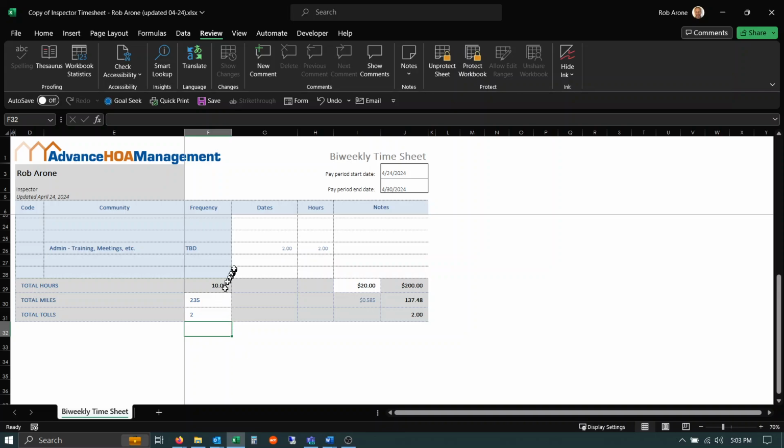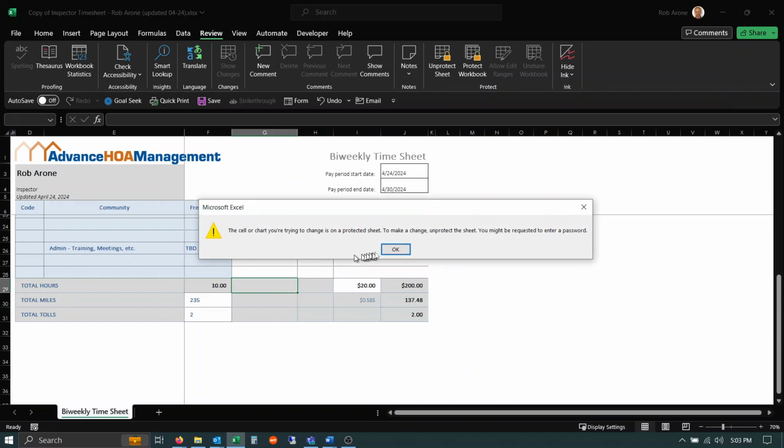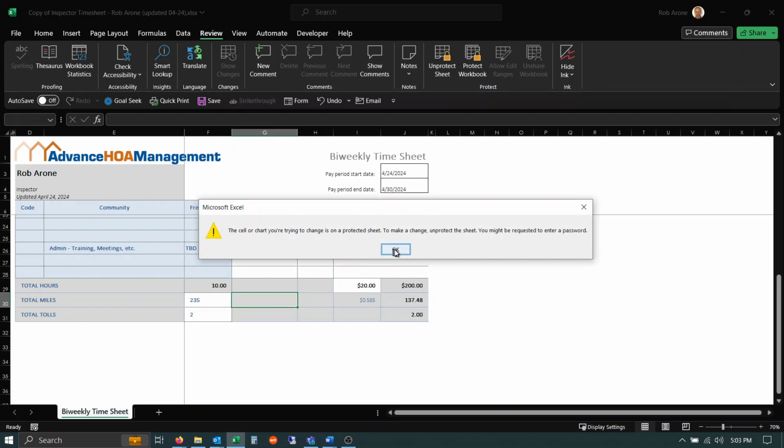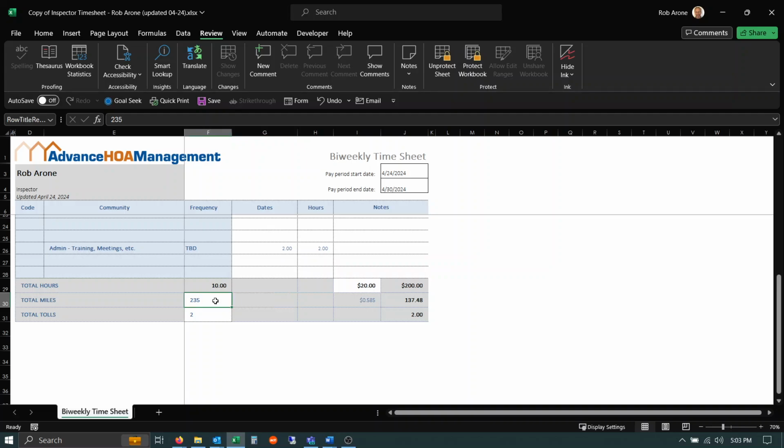I can't enter in anything else like these. If I try to enter in any of these, it's going to complain. So I can't mess up the formulas now. No way at all. So that's how it works.